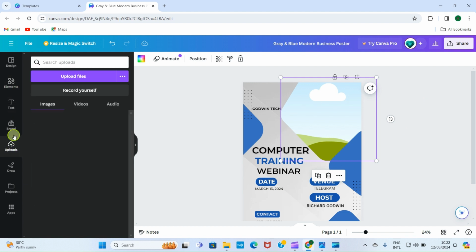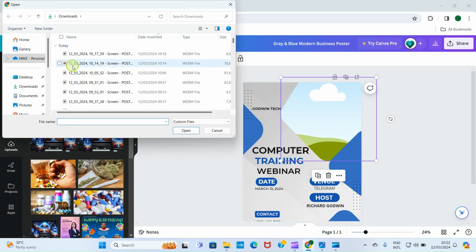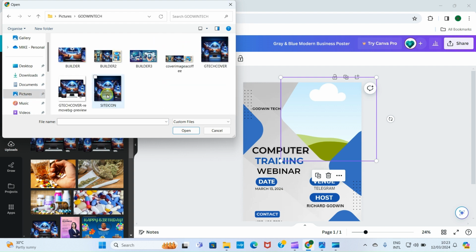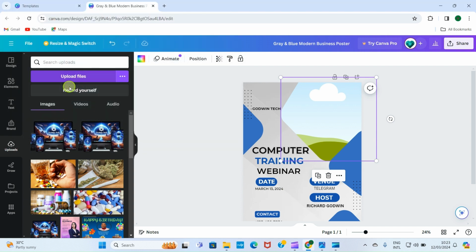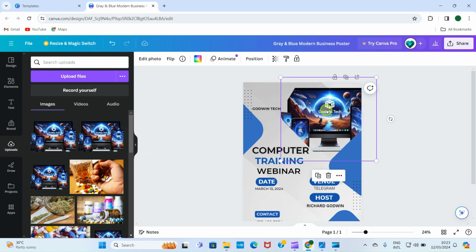So click on uploads, then click on upload files. This opens the file explorer of your PC. So navigate to the folder where you saved the image you want to use. So here, this is the image I want to use because it's a computer with the addition of smartphones. As the image is introduced, press and hold the left button of your mouse as you have your cursor on the image, then drag and drop it here.